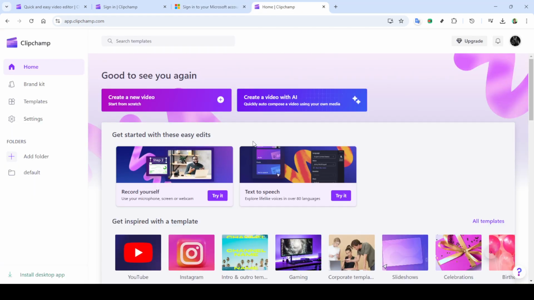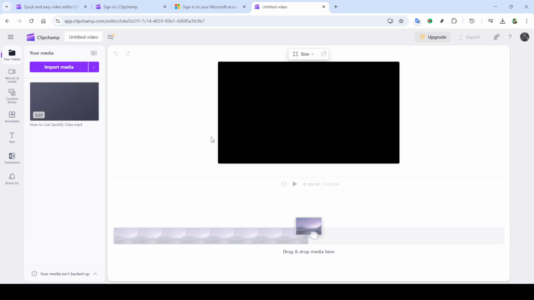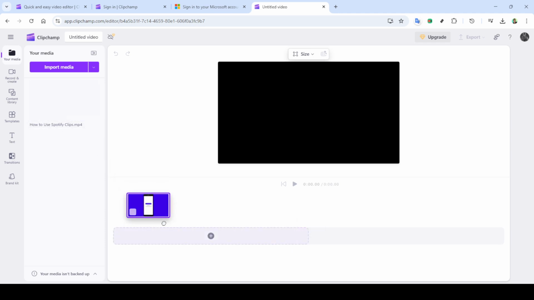First, open your browser and go to clipchamp.com. If you're not already logged in, click on Sign In at the top right corner of the page. You'll be prompted to log in with various options, and for today let's proceed by clicking on Continue with Microsoft. Once you log in with your Microsoft account, you'll be directed straight to the Clipchamp homepage. On the Clipchamp homepage, you will see the option to create a new video. Go ahead and click on that, and now you're ready to start your project.